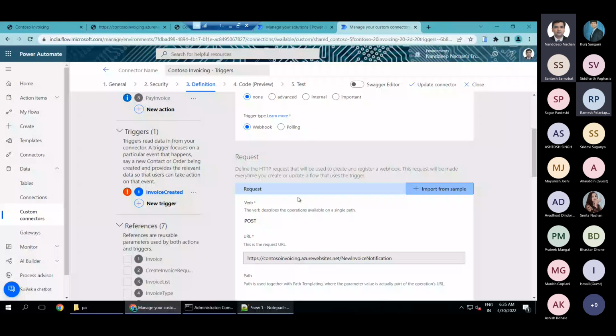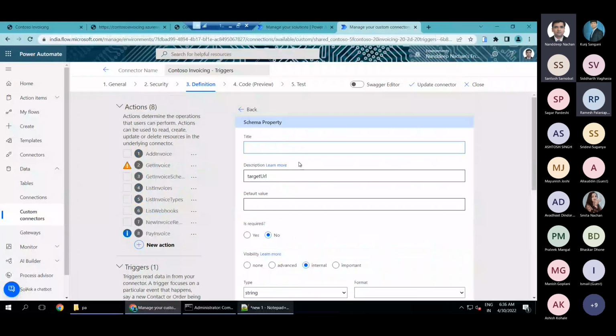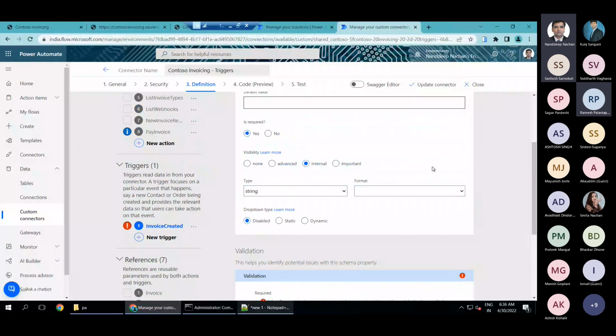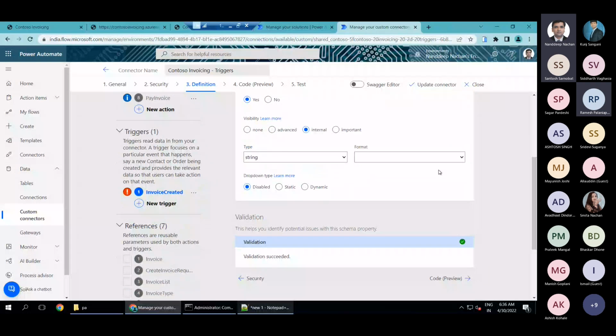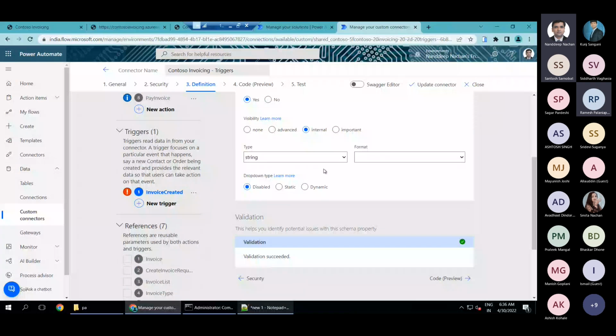The error here is for the target URL, because the target URL needs to be required, and at the same time it should have the internal visibility, which is the default value that needs to be specified. So we will go into the edit mode of target URL, make it required, and set the visibility to internal. Now the validation has succeeded, we come back to the body section, and we have no errors because target URL is now a required field and its visibility has been set to internal. We'll again go back to our body section.